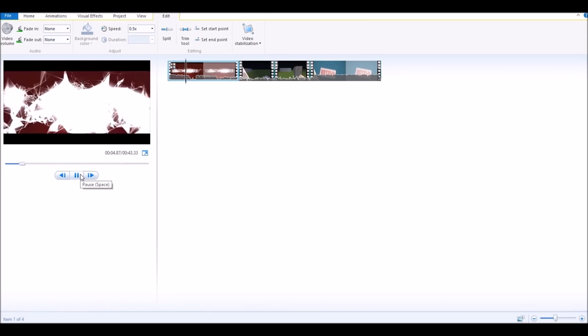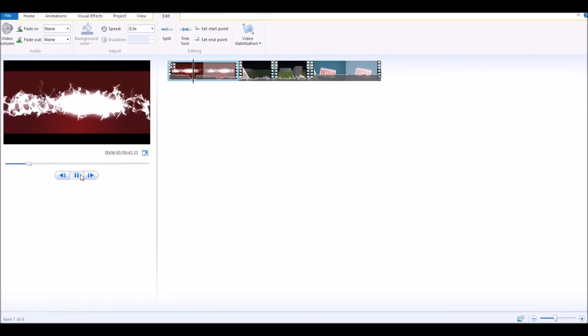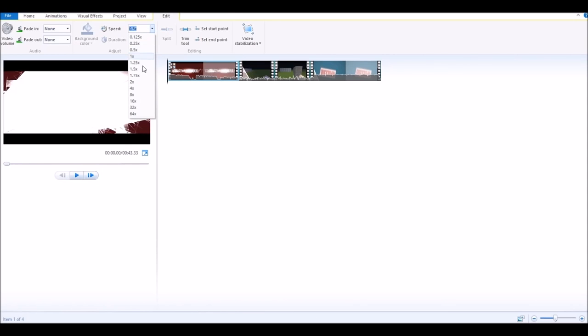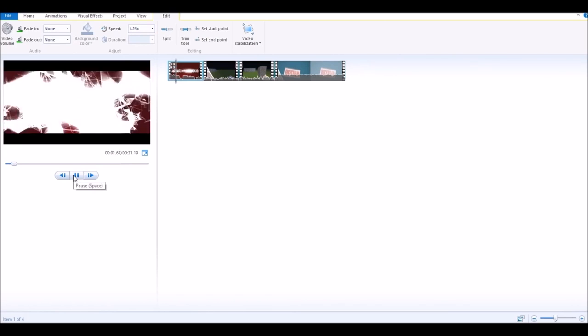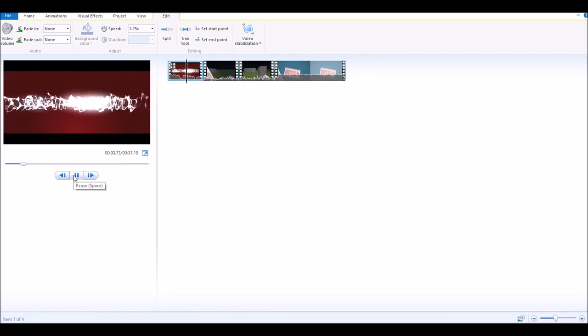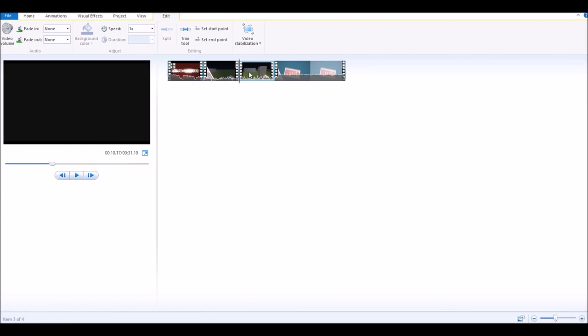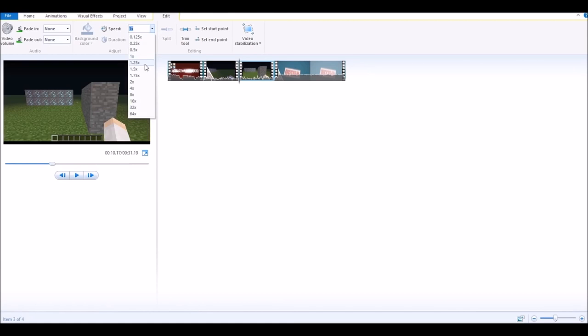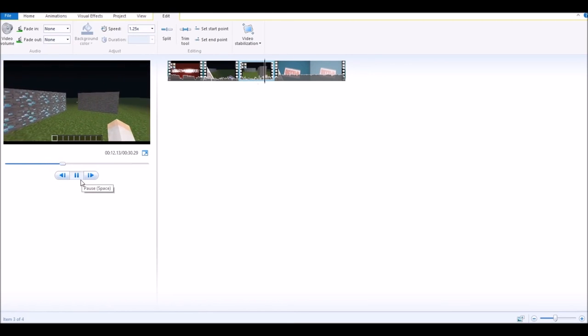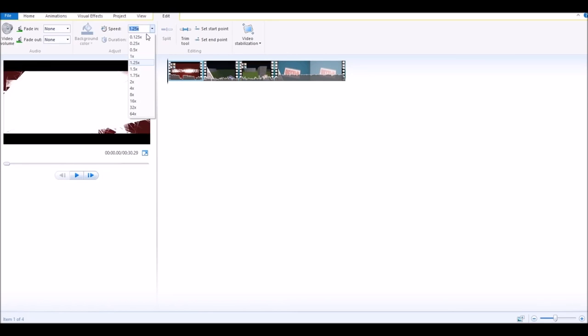And there we go, we have kind of a slow motion. And if I wanted to do fast motion, we'll do that. And there we go. And you could also do that with splitting clips too. So if I wanted to add fast motion to this, it will be fast. And there we go. So I'm just going to change this back to 1.